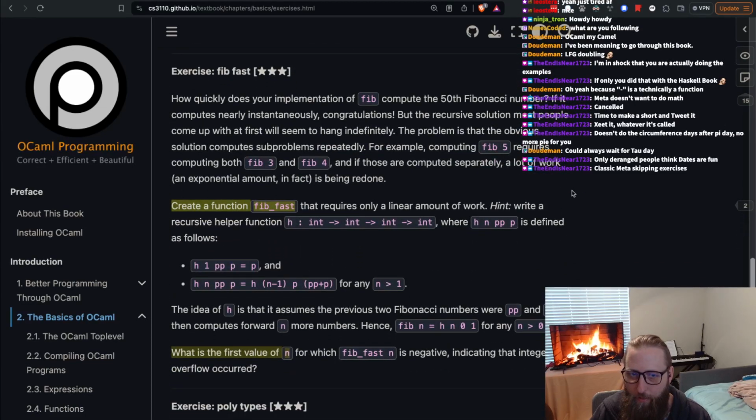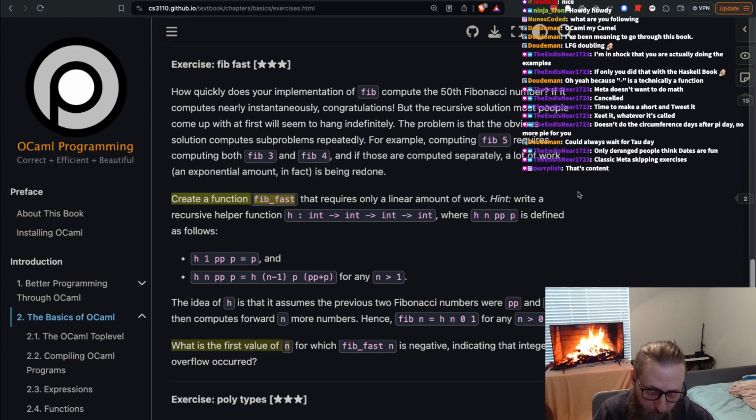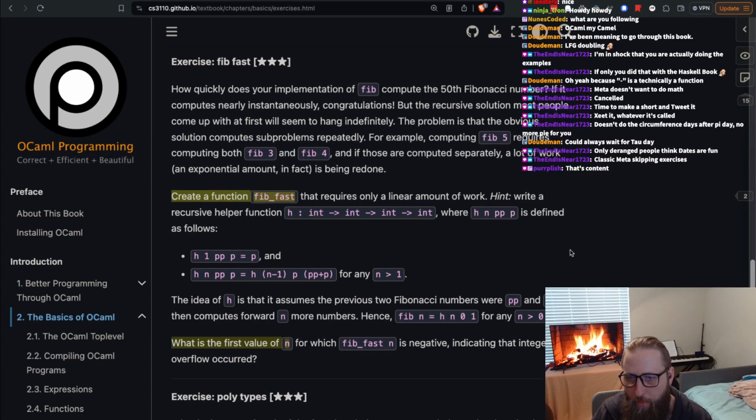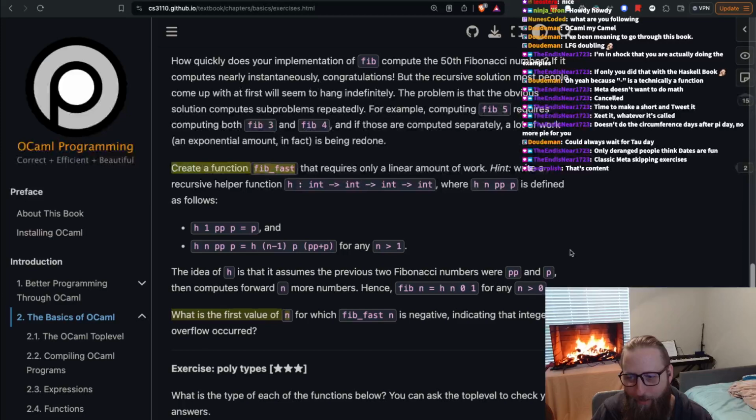It's just going to make me annoyed and make this take longer. How quickly does your implementation of fib compute the 50th Fibonacci number? That's because you need to use an accumulator. Use an accumulator. It is content. You are correct.